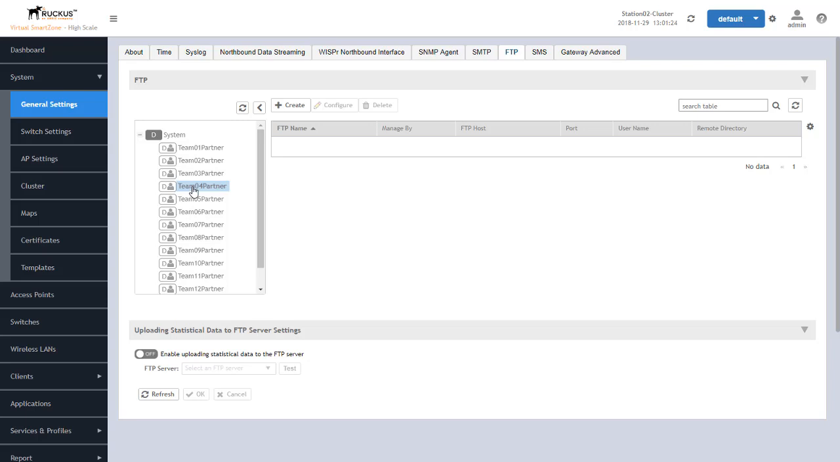Now, another thing to note, in this high scale controller that we're using, this can be configured on a per domain standpoint. So each domain can have its own server created that isn't usable by the neighboring domains. Now, again, we haven't really talked about partner domains yet, but they will be coming up in later presentations in the series, so you'll be able to learn more about partners there. Now, in the Essentials network controller, because we don't have partner domains, we only have the regular system domain, you'll only be able to configure one FTP server on the Essentials platform for the virtual SmartZone network controller.